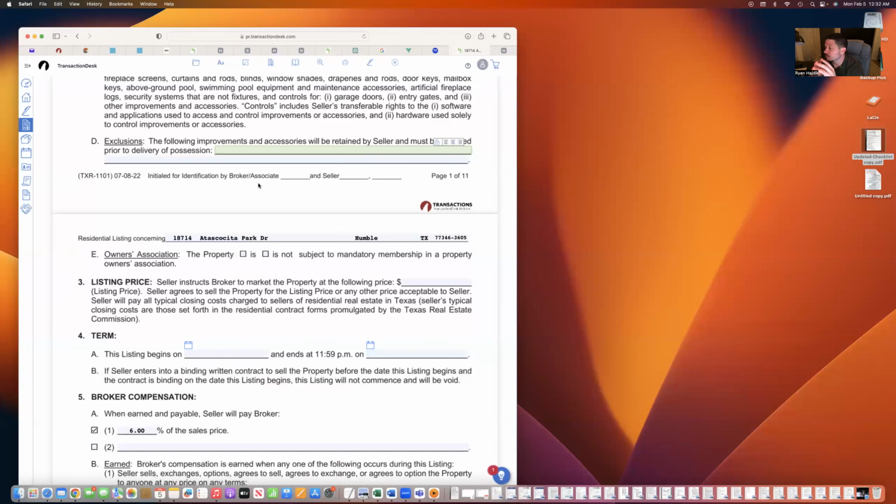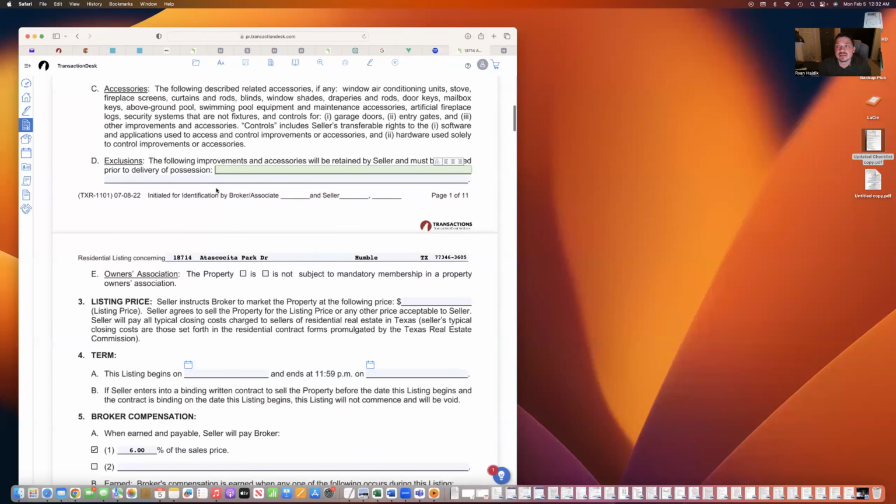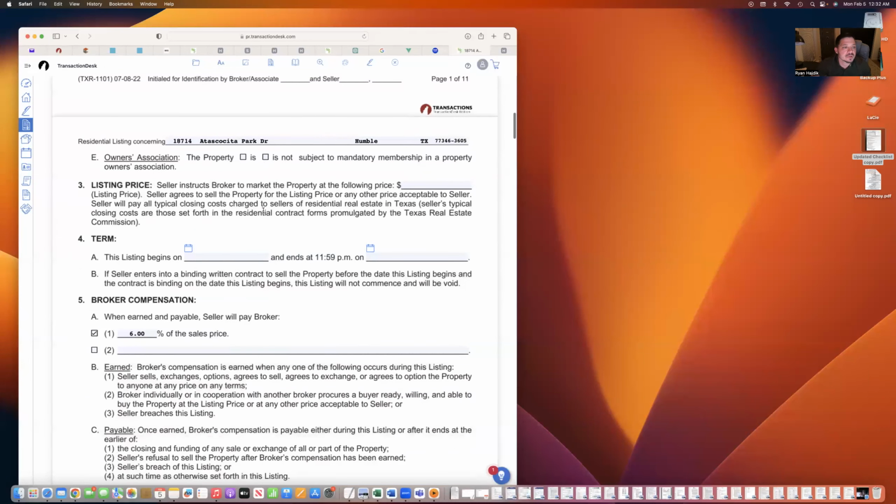They love, what is it called? I'll think of it in a minute. They use sneaky words, but they love to charge fees at closing. And that is also negotiable on your HOA addendum, which I have a YouTube video on, by the way. What is that sneaky word they use called? I'll think of it in a minute. Okay, exclusions. Anyway, that's where you would type the exclusions.